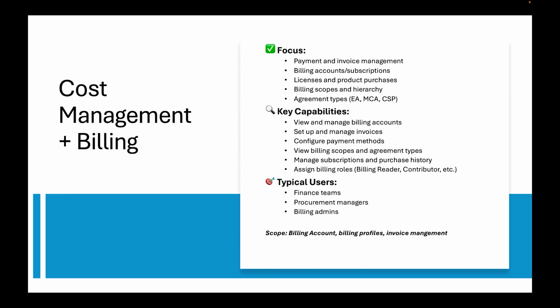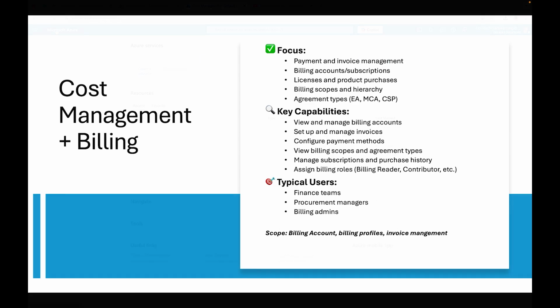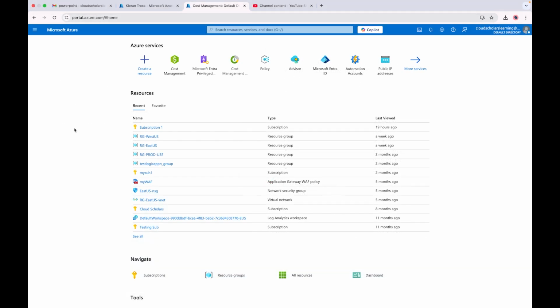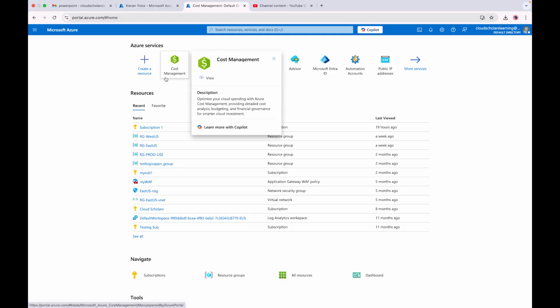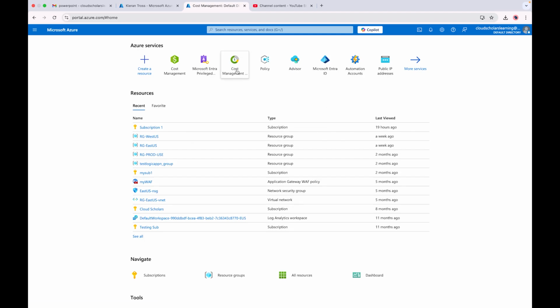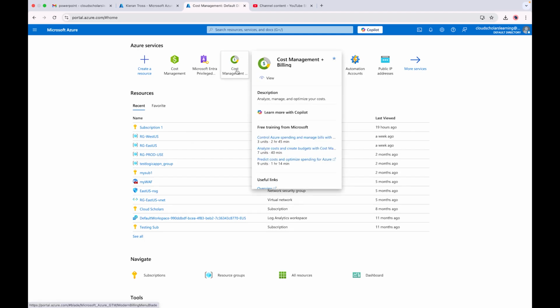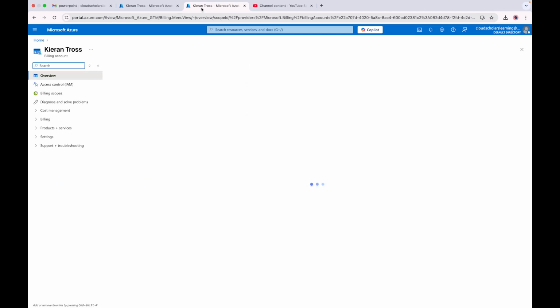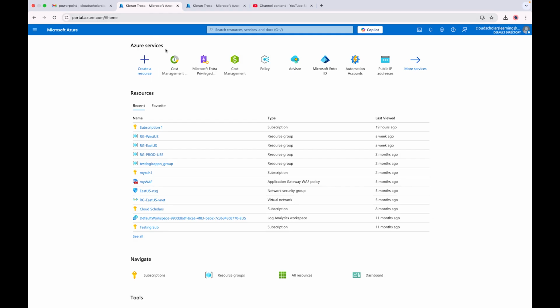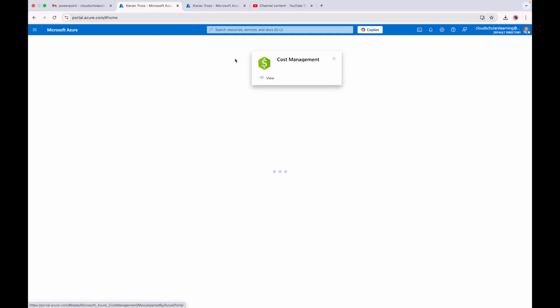So let's go and take a look at the cost management and the cost management billing. All right, so I'm in the Azure portal, and I already have two up here because it's recent. So this is cost management, and then this next one here is cost management billing. So I'm going to click on cost management billing. That's on the third tab right here. And then over here, I'm going to make sure I go to cost management.